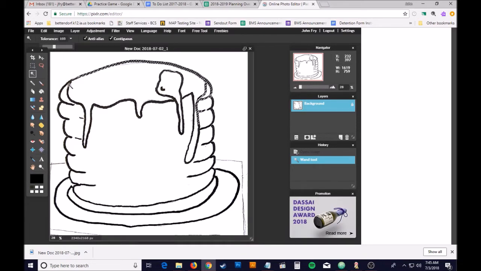And with your tolerance up, get your magic wand and click on one of the black line areas that you want. If your tolerance is set to a good number, it's going to select almost all of the lines that you want, as long as you've done a good job of doing a nice solid outline on your art. You will maybe notice there's a couple spots on here where I did not get the lines that I wanted.